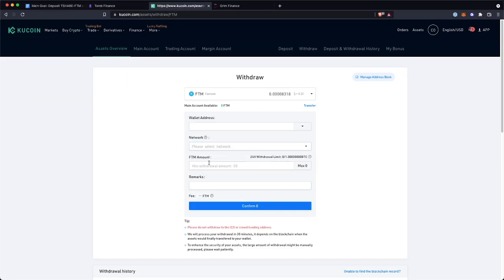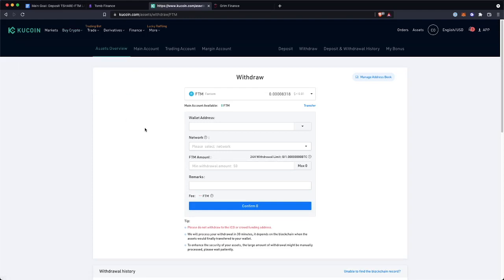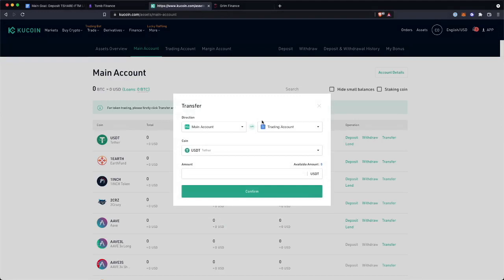So if this option is available for you, all you'd have to do is come up here and purchase Phantom, okay? And you actually can't buy Phantom directly with a lot of these options, so you'd want to purchase USDT. Once you have USDT, you would come to your main account and you would see your USDT in your main account right here. You would then click transfer and transfer from your main account to your trading account. And you can click right here or type in the amount you want to transfer.